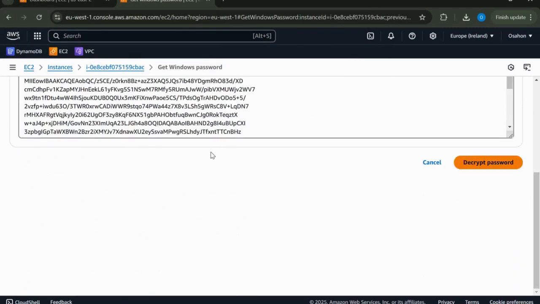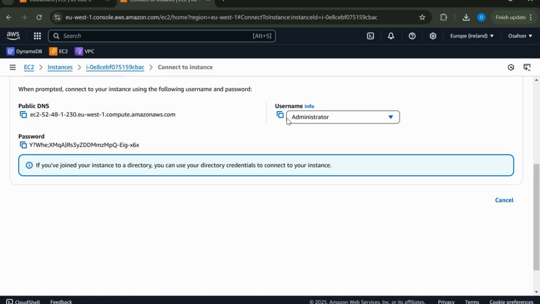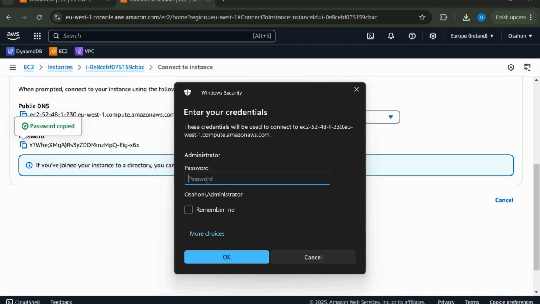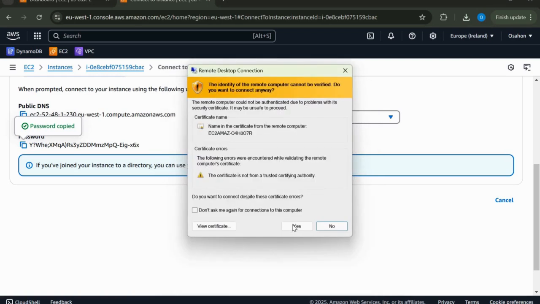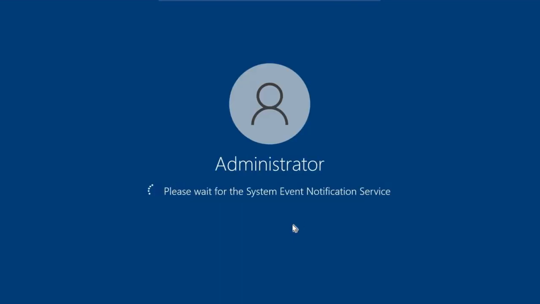Going down, I'll click on decrypt. I'll pick my password, put my password in and click on OK. Yes. Eventually it is launching a virtual machine on my local computer. So I've been able to create a virtual machine on the AWS cloud infrastructure. This is updating, and just give it 3 more minutes. This should be fully updated.